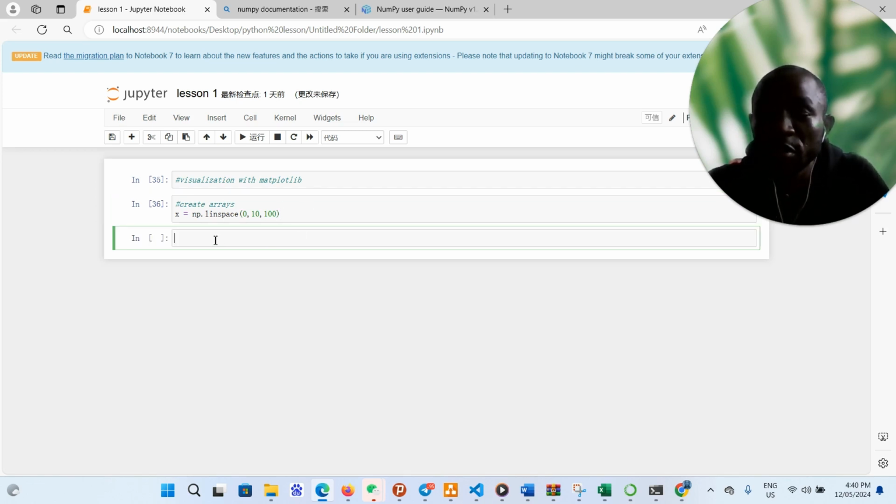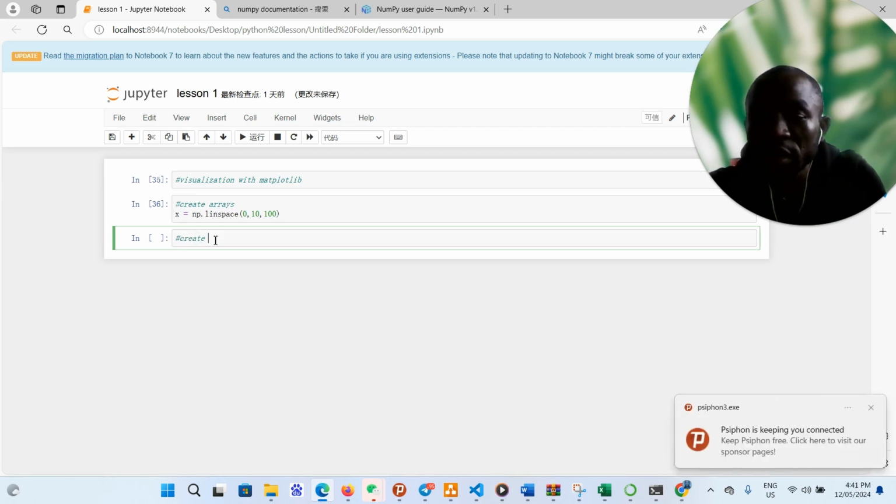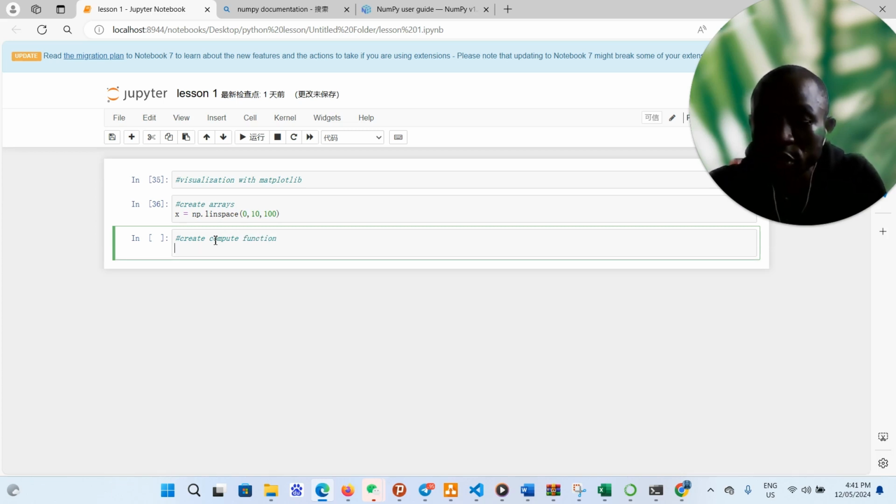Then we give a compute function. Create compute function. Say y is equals to x square. With y equals to x square, we have created a function y equals to x square.